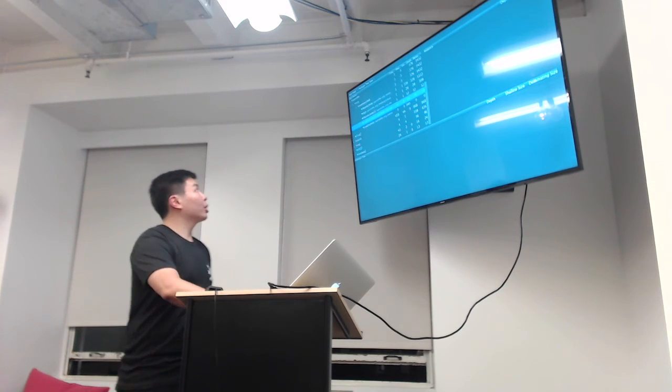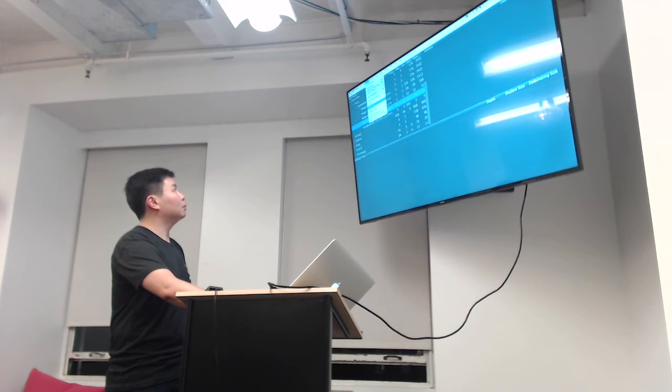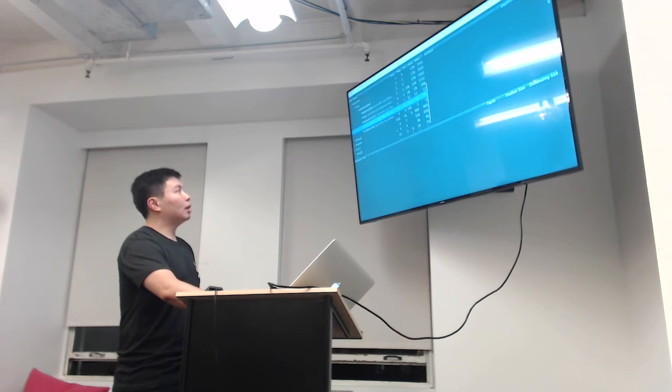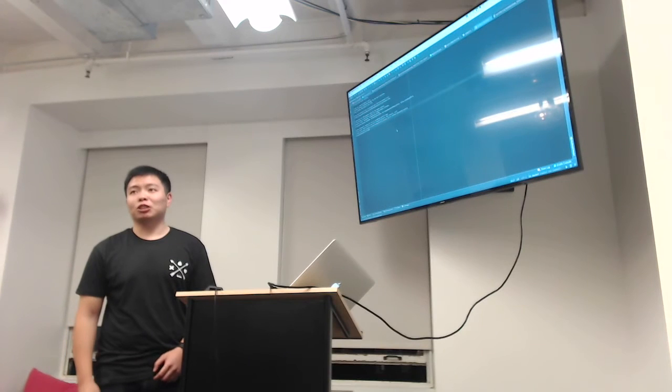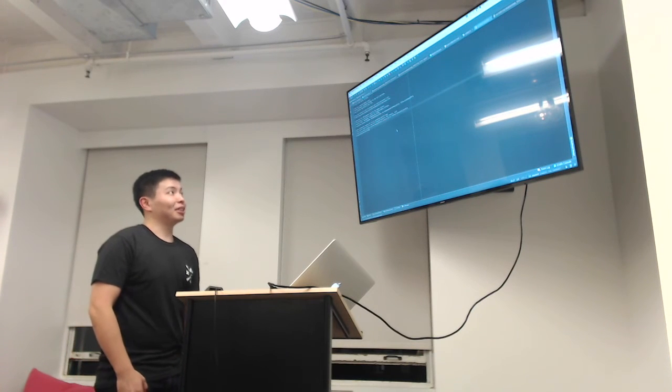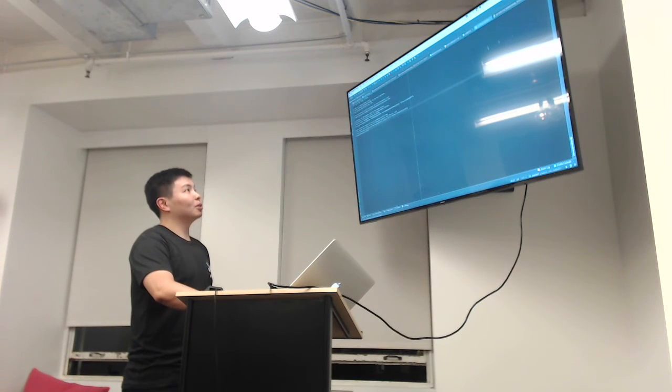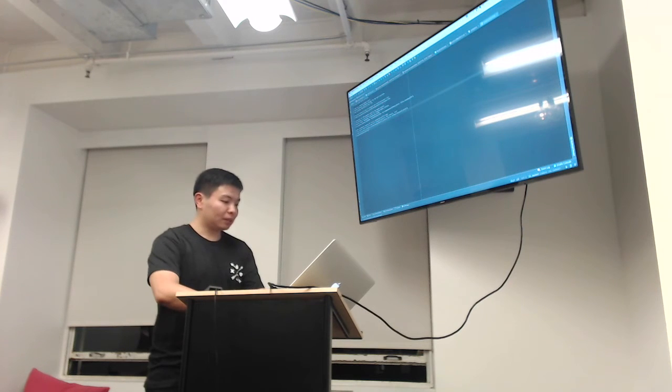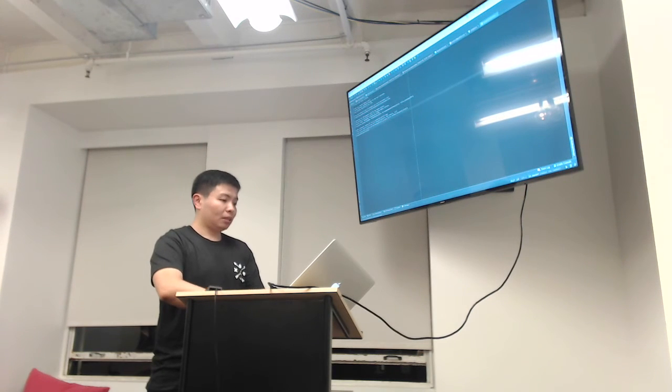That's how we use the memory analyzer to do that. The real-world case is much more complicated than this. But yeah, that's that.